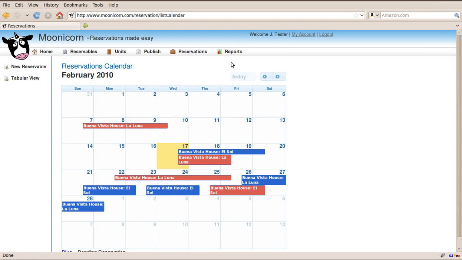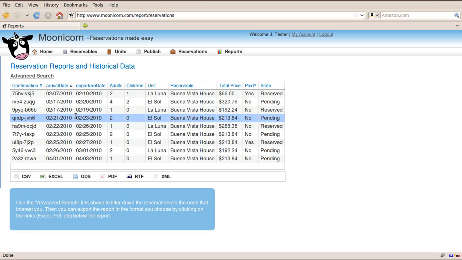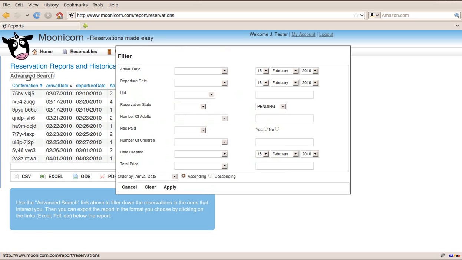Now the next thing I'd like to show you is the Reports tab. Reports tab gives you both historical reservations and future reservations. You can click on the advanced search button here if you want to filter those down into a report that you want to generate and export. So say I'm only interested in reservations that are in the pending state. I set that, I click apply.